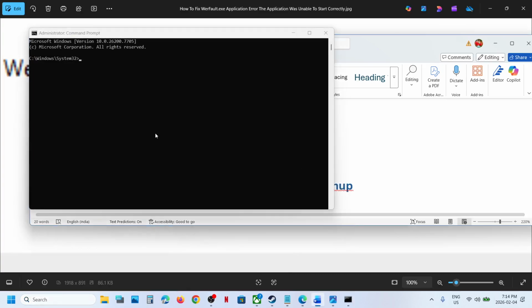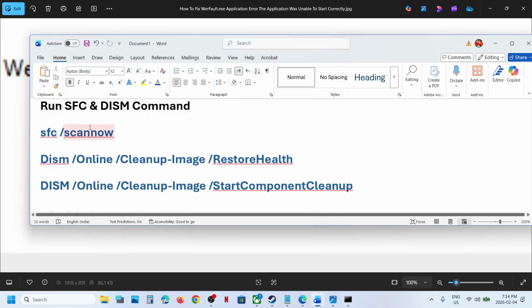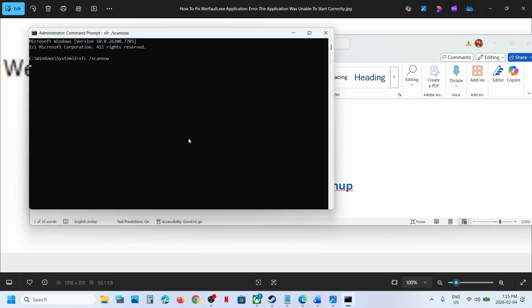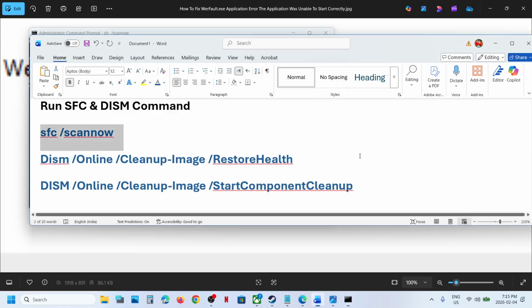Copy the first command and then paste it over here. Hit the enter key. Now this process will take some time. It will run a scan. Once the scan is 100% complete, copy the second command and then paste it on the same window.